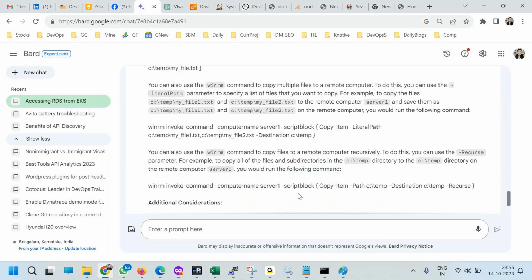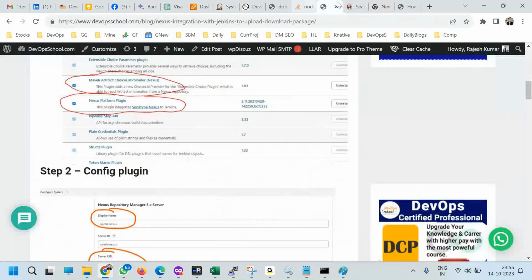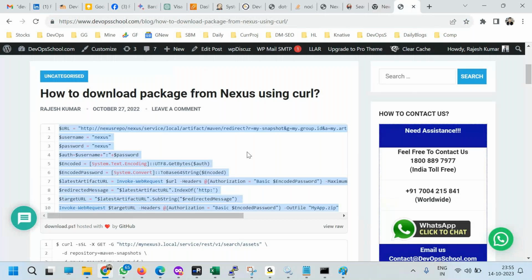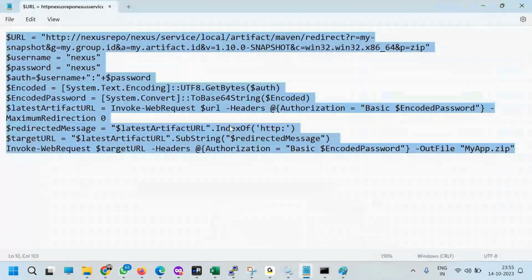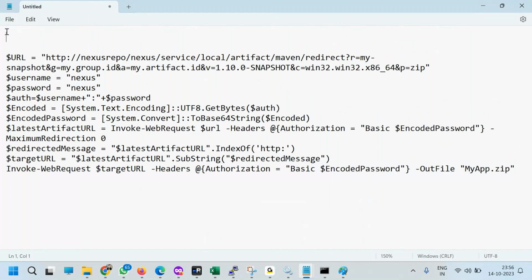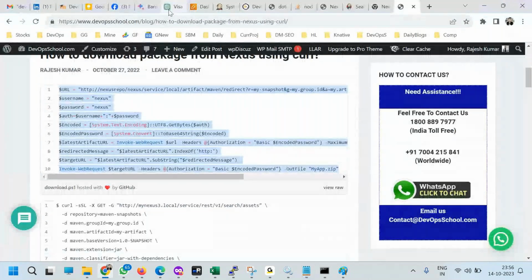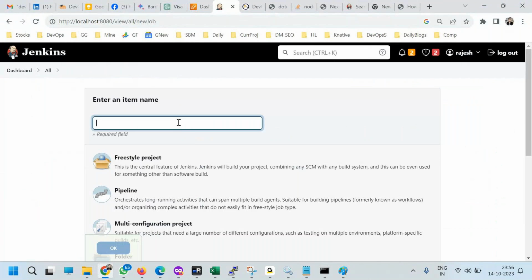Here, just a second. Where is that my code? Here. Whatever you are putting now, just look at this. Here this is the versioning. For this versioning, you will introduce one variable. For example, I'll show you a simple way. You will go to the jobs, new jobs, freestyle, click OK.